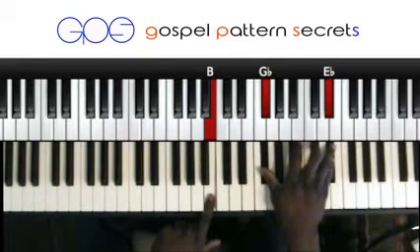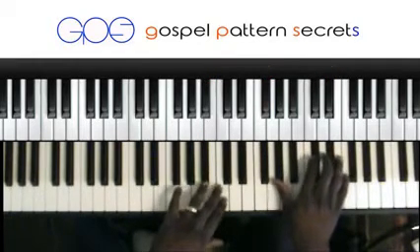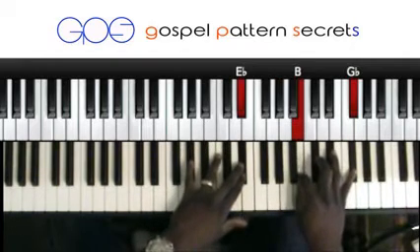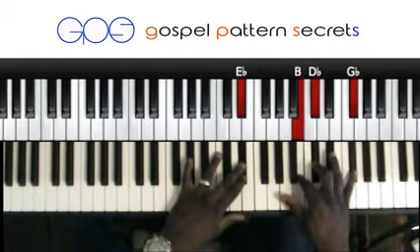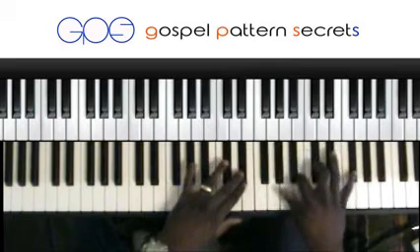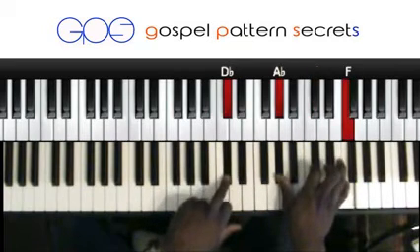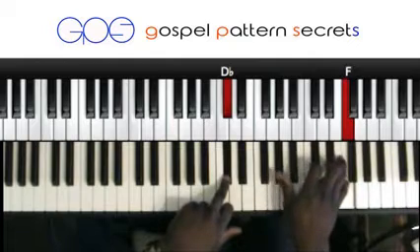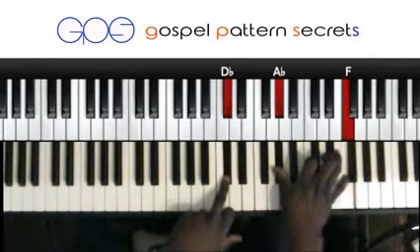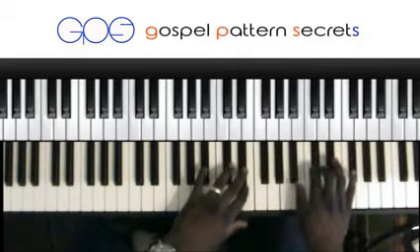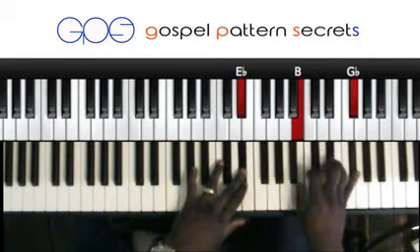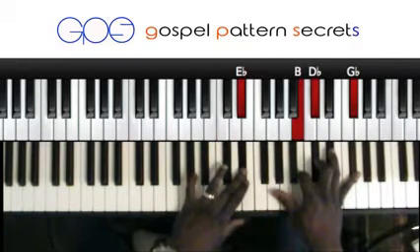All right, so that was your 7, 1, 3, 4. Okay, let's go to the 5, 6. See that? All right, so in the right hand you got F, A flat, and in your left hand, you'll have a D flat, which is your 5. And then the next chord is going to be G flat, D flat, B, and then you got E flat.